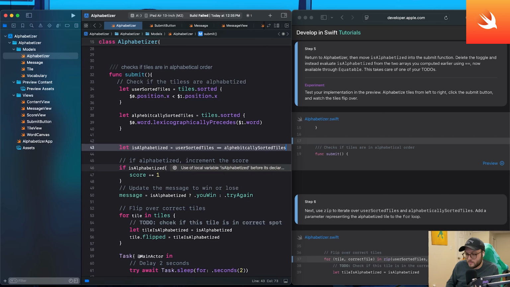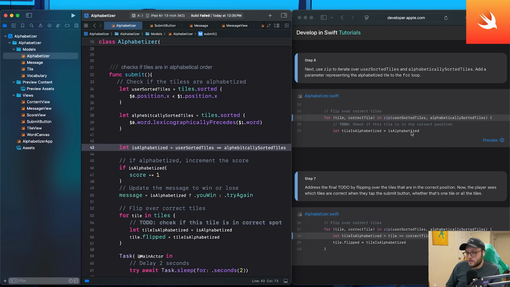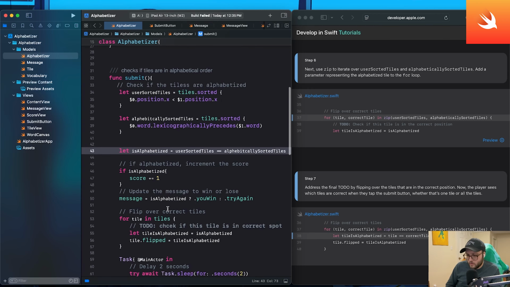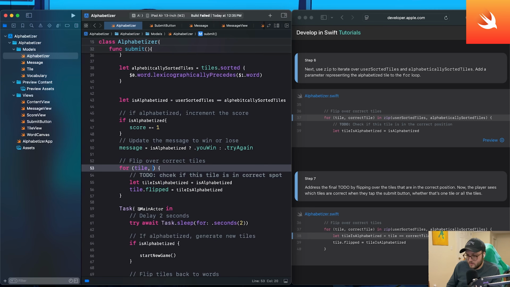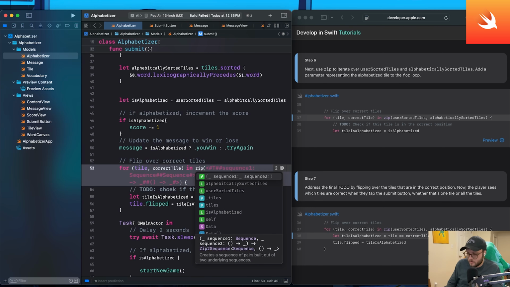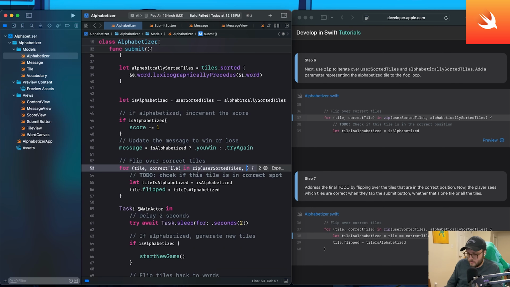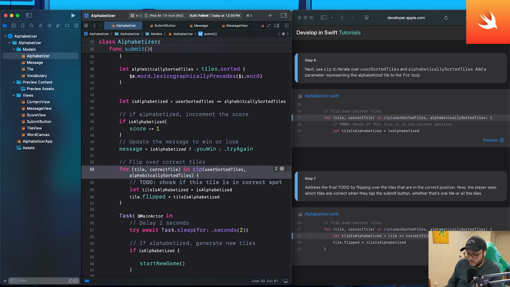In step 6, we're going to be using zip to iterate over the user sorted tiles and the alphabetical ones and add a parameter representing the correct tile. So where we have our flip over the correct tiles, we're going to be updating this. For me on line 53, this for is now going to say tile. We're going to have the correct tile in, and we're going to go ahead and zip it up. So we're going to use the user sorted tiles and the alphabetically sorted tiles.